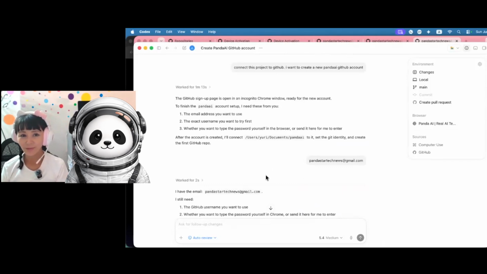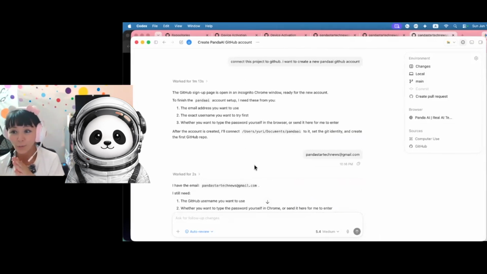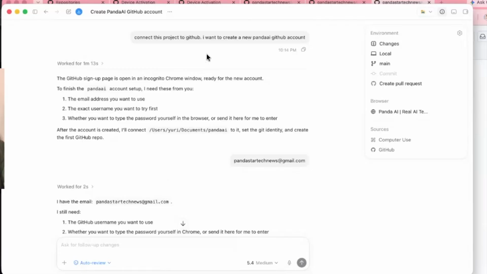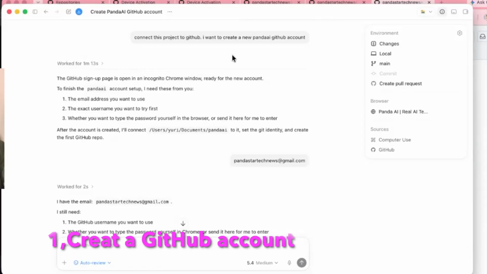Codex can create a new GitHub account. Yay! Finally! But what is GitHub? So GitHub is a way we can store our project files and save them online in the cloud. But first, I want to create a new GitHub account.